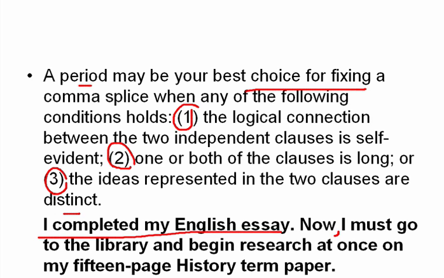Now notice here, now I must go to the library and begin. And here you don't have any kind of punctuation, and this is because there's no subject here. Had there been a subject just here, had there been an I just there, then you would have had to have a comma there. But that's not the case in this.